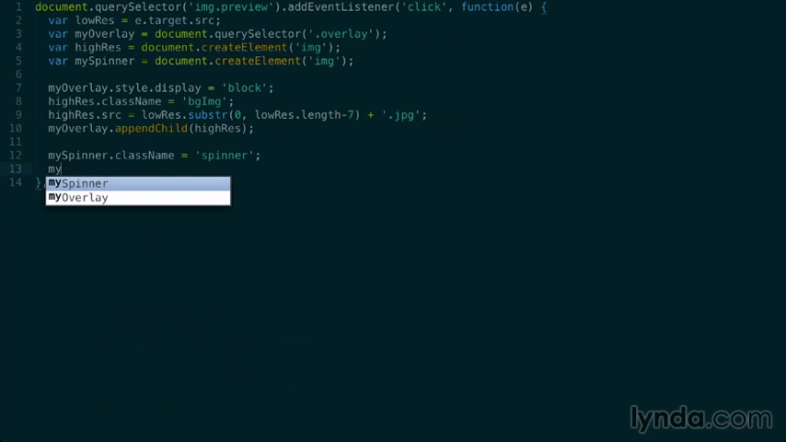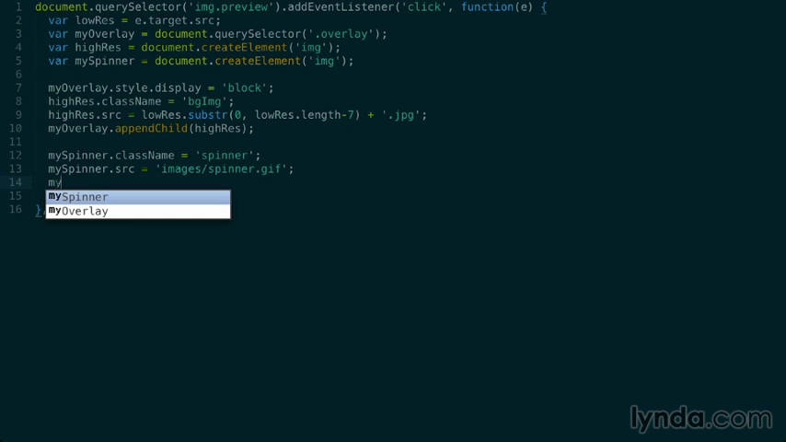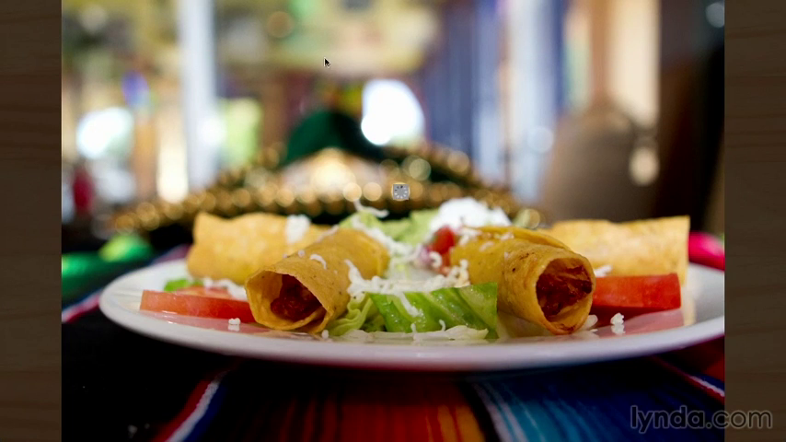Then I'm going to do my spinner dot src, the location of the spinner. It's in the images folder and it's called spinner.gif. You pronounce that GIF, not GIF. Just remember that. The inventor of it said that you pronounce it GIF. All right, so next, we're just going to append it to the overlay. So we're just going to say my overlay.appendChild, and then my spinner, which is what we want to add. And so let's check that out. Let's come over here, refresh the page. We click on it, and both the spinner and the large version of the image are going to load.